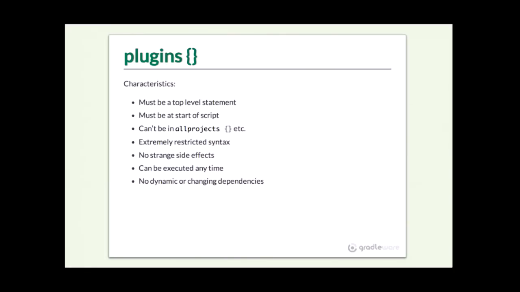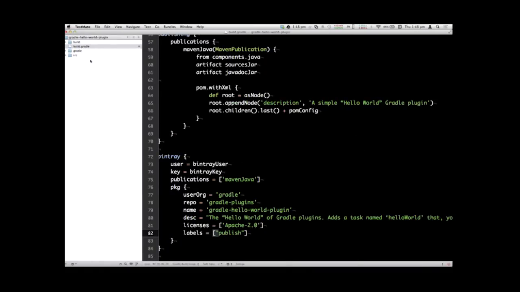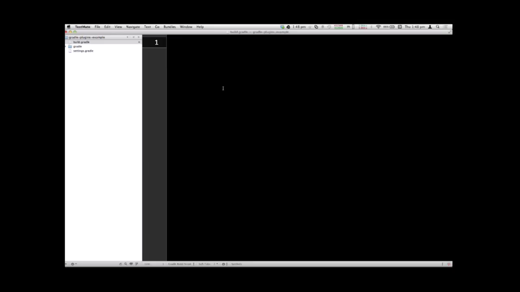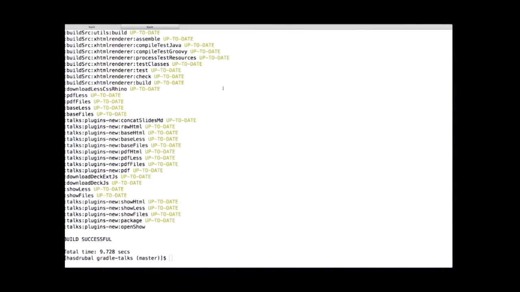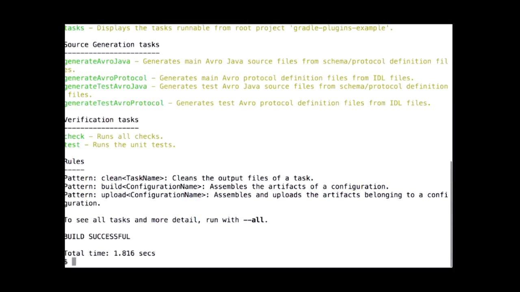So let's just go ahead and try this. So copy this guy, create a new Gradle project. All right, so copy paste that guy in. I'm going to use the Avro plugin here. So now if I run Gradle tasks, that should be all good, and I see the Avro tasks there. So that's actually worked. I had that stuff pre-downloaded.